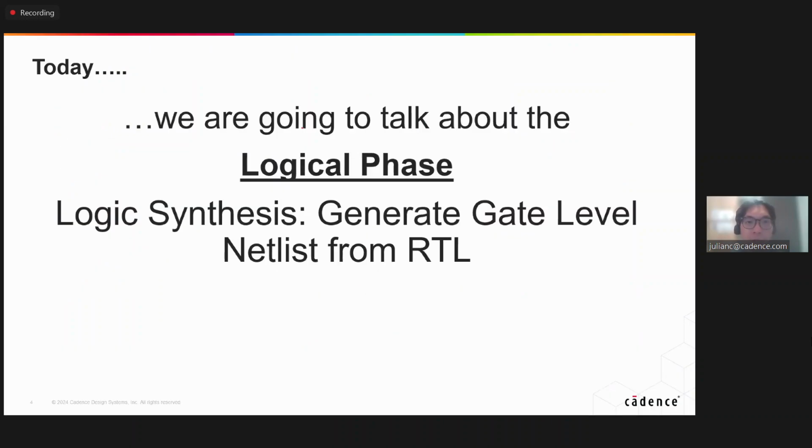Today we are going to talk about the logical phase, only the logical phase, where the main topic is logic synthesis, about how we generate the gate level netlist from the RTL. We already created the design spec and coded the RTL, so today we are going to talk about logical synthesis.